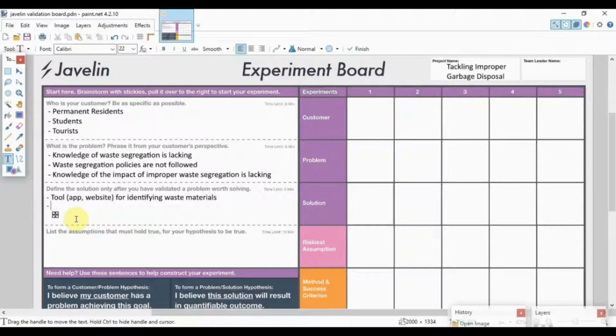Another solution could be with regards to the second problem, waste segregation policies are not followed. We can try to enforce strict implementation of waste segregation policies. So that could be one solution. We will try to be a bit stricter with enforcing the rules. And with regards to the third option, knowledge of the impact of improper waste segregation is lacking.